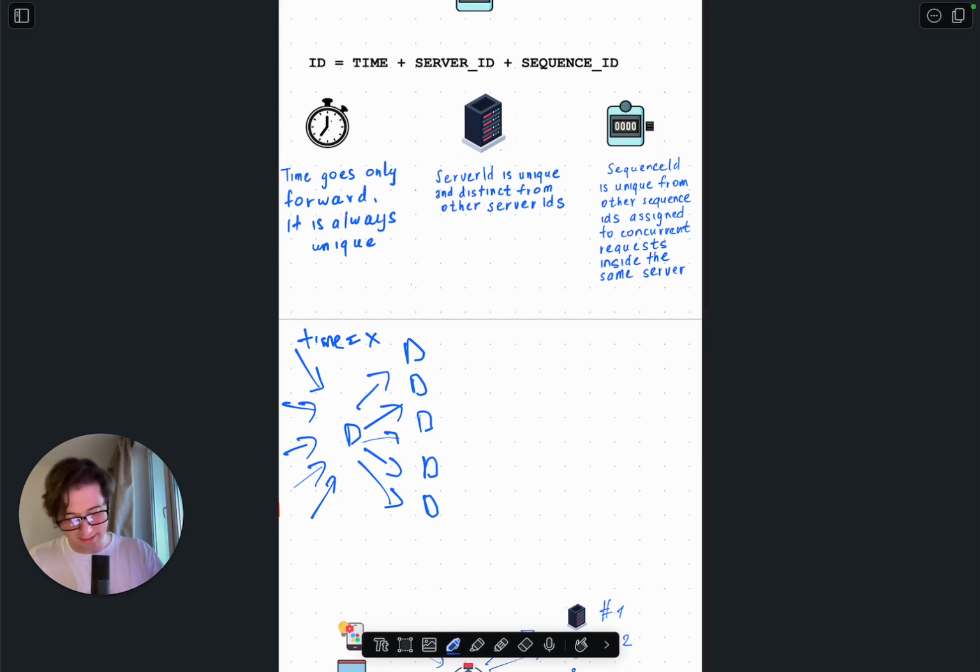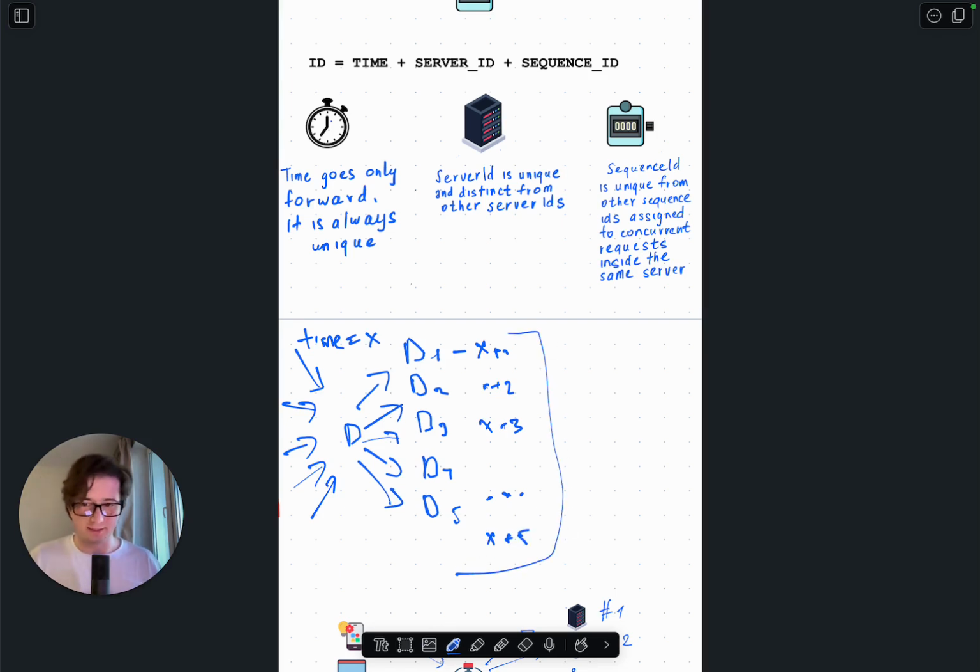It means in this case the IDs of the servers are 1, 2, 3, 4, 5, and the IDs being generated will be x plus 1, x plus 2, x plus 3, etc. In this case, this is okay. All these requests are unique because they are distinguishable by the server ID, and no server handles more than one request.